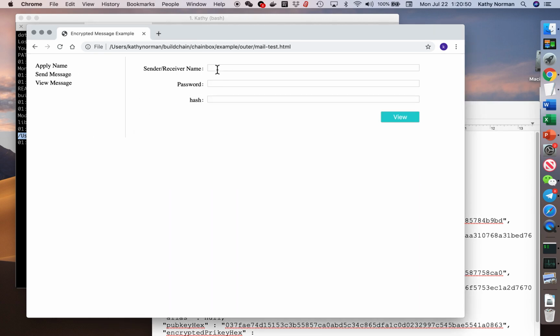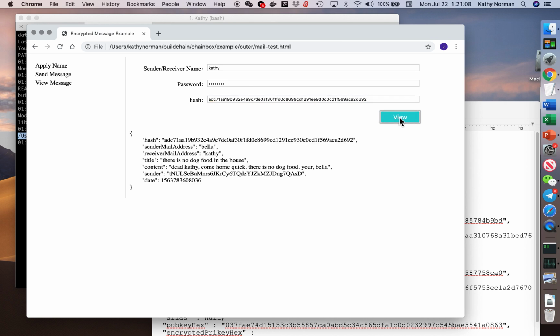And in this case, I'm going to type Kathy. Since Kathy is viewing the email, she's going to be charged for it. 111, password for her account. Control V, and there's the hash. Okay, now here's the email as it's stored on the blockchain. And notice that in this case, it's the sender account that is listed. And that completes the demo for mail-example.